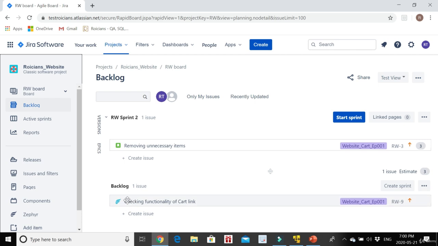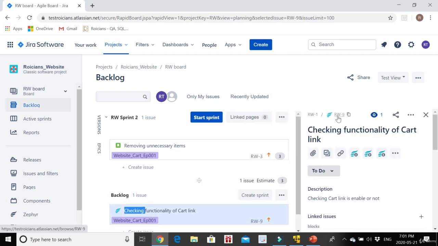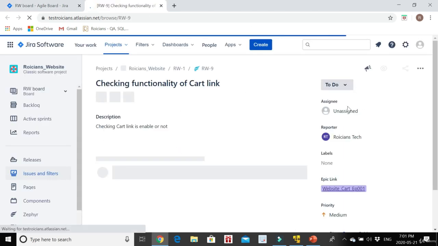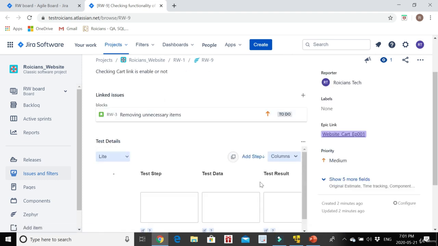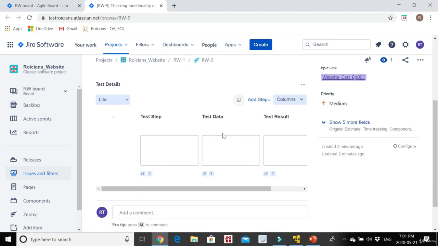So let's say I want to write down the steps for this test case. I'm going to double click on it. You can go ahead and click on this option here. So your test case will open. Now look at this. You have these three options here: Zephyr Actions, Zephyr Details, and Test Executions. So let's say I want to write down the details for this test case. So I'm going to click on it. Look at this. You get this option here. You have test steps, test data, test result. You can write down your steps here.